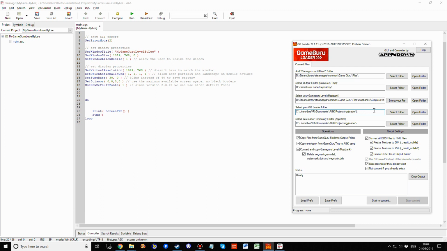So I just want to show you how to do that. In the case, say, you want to change your level and add some more things and bits and bobs, and then you want to have that level in your AppGameKit project, this is what you have to do. First thing is untick these 3 tick boxes, because these are responsible for copying over and converting the entire asset library of GameGuru. You do not really want to do that again.